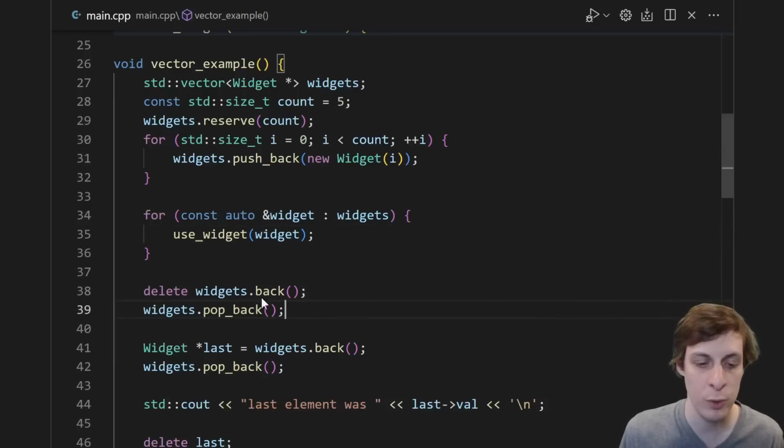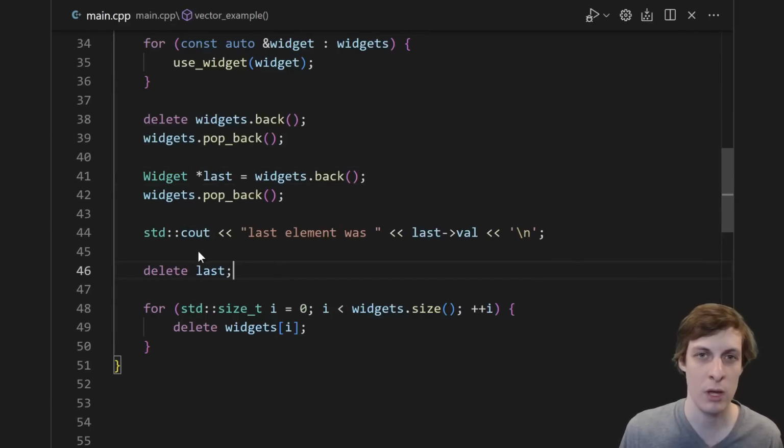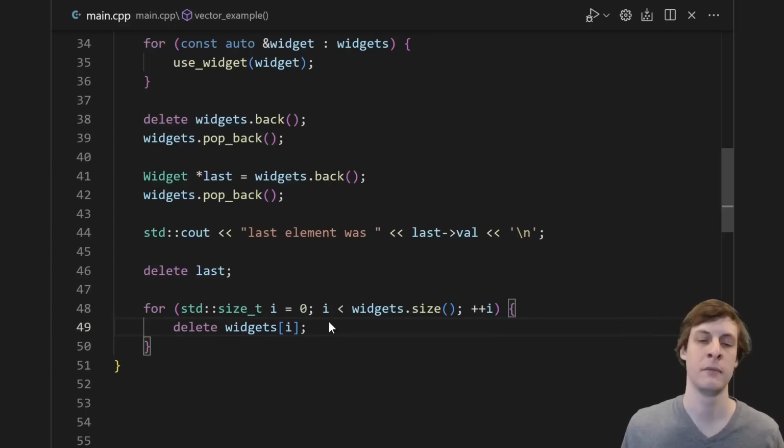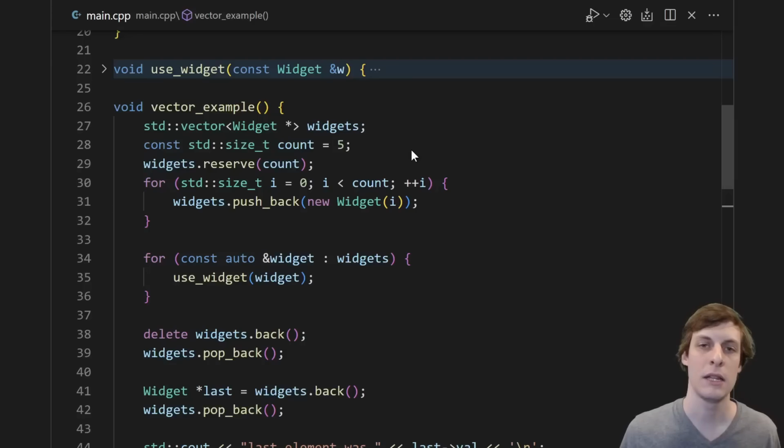Maybe the user closes a widget, so we pop that one off and delete it. Or maybe we peel some of the widgets off and do some different work with it. Once we're done with that one, we delete it. At the end, we loop over the vector and delete all the remaining widgets. This code works, but it is very, very error-prone. Let's take a look at just a few of the ways this could have gone wrong.